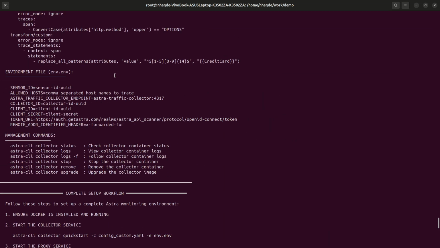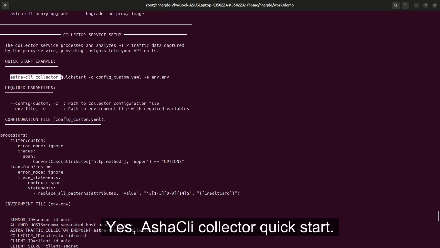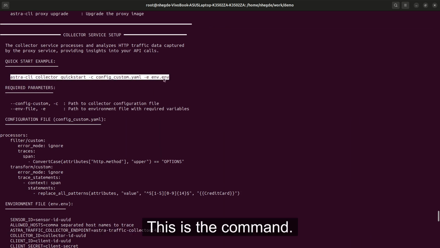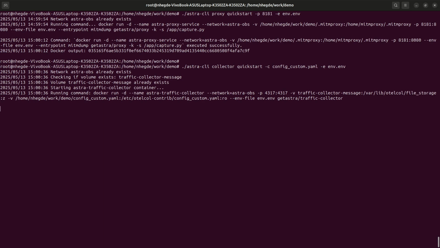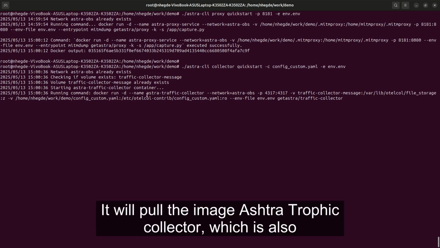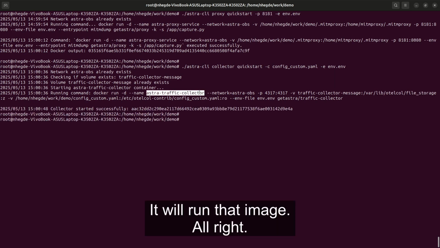What was the command? Yes, Astra CLI collector quick start. This is the command. Copy this, and we can run this one as well. It will pull the Astra traffic collector image, which is also approximately 250 MB in size. It will run that image.